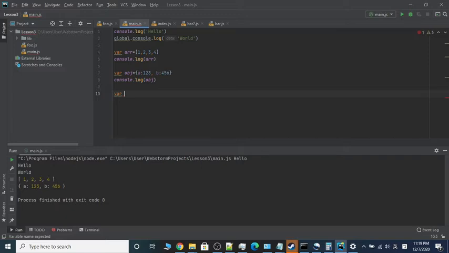Another console function I love to use is called console.table. Let me give you an example. I have an array. Inside the array, I have two objects. One has A 1, 2, 3, B 4, 5, 6. And in another object, I have A 1, 1, 1 and B 2, 2, 2.